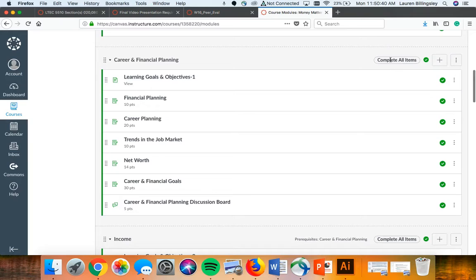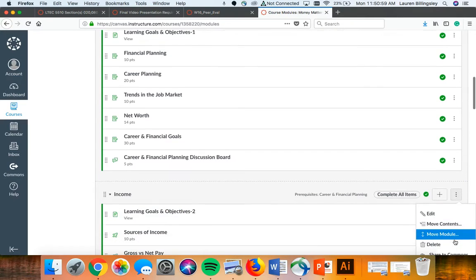So right here, I'm going to come over here to edit. And you can see right here, this says complete all items. This one says complete all items, and it also lists the prerequisites for the income as the career and financial planning unit. So let's take a look at what that kind of looks like. Actually, we'll do it down here.